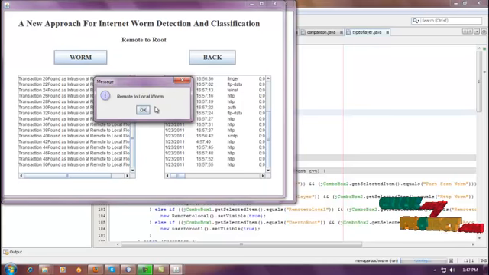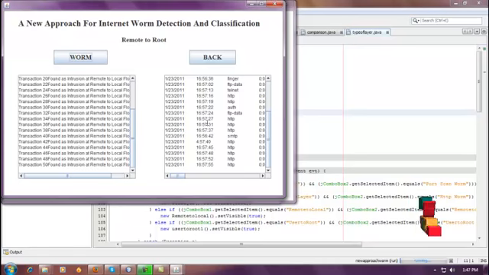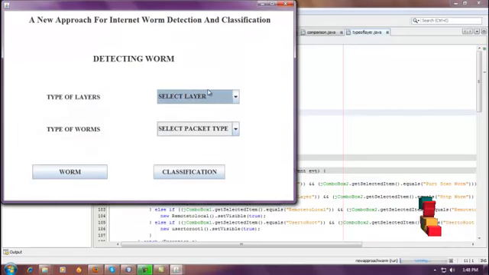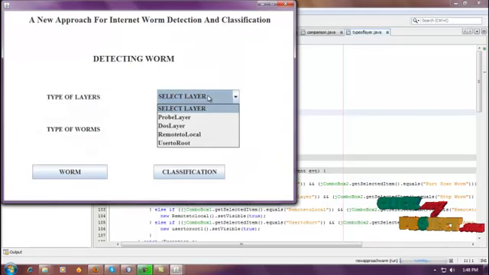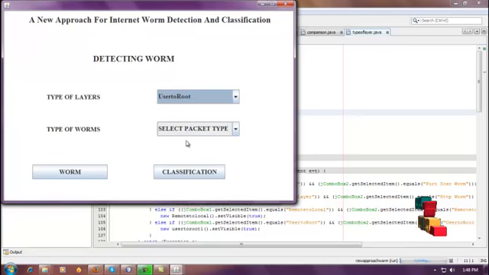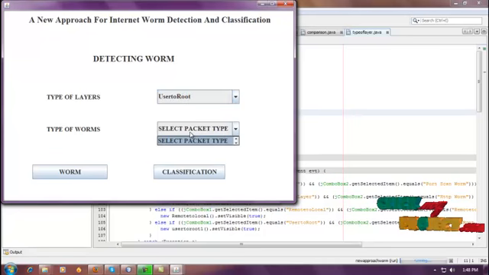And these are the packets occurred by the remote to local worm, and then click back. After finding the remote to local layer, you need to find the user to root layer, and then select the types of worms. The type of worm name is user to root worm, and then click worm.